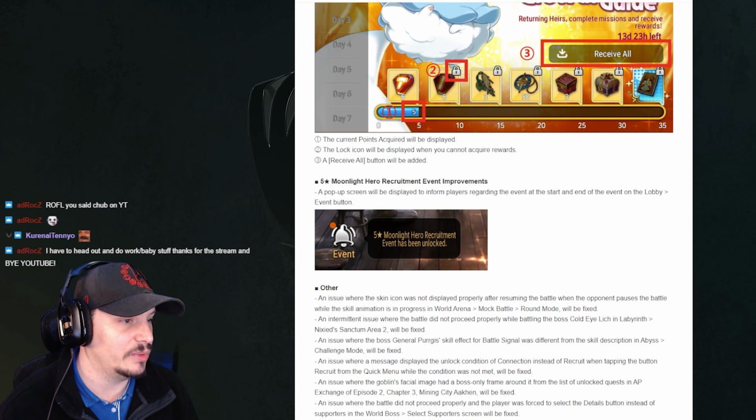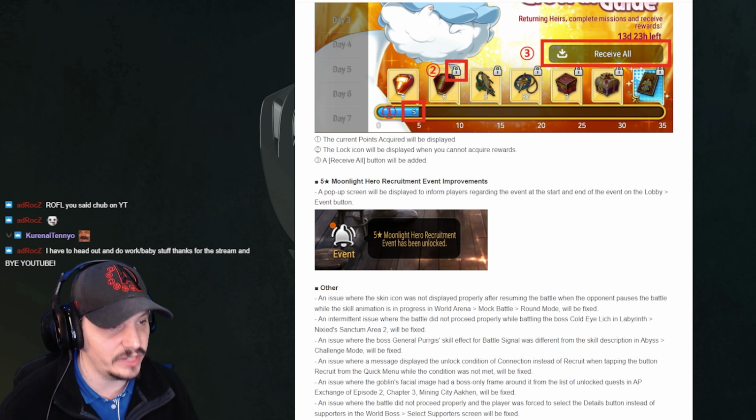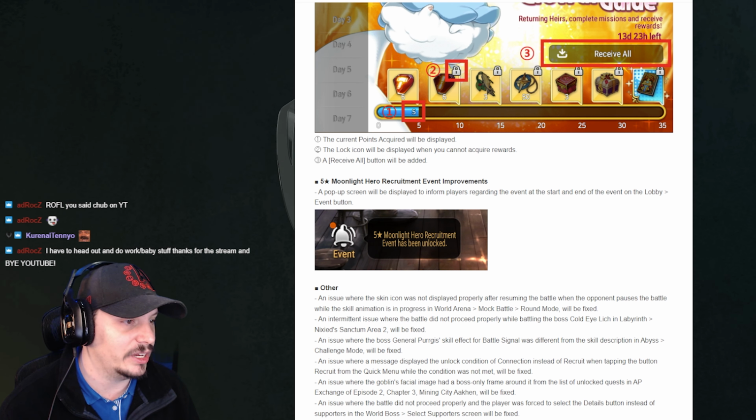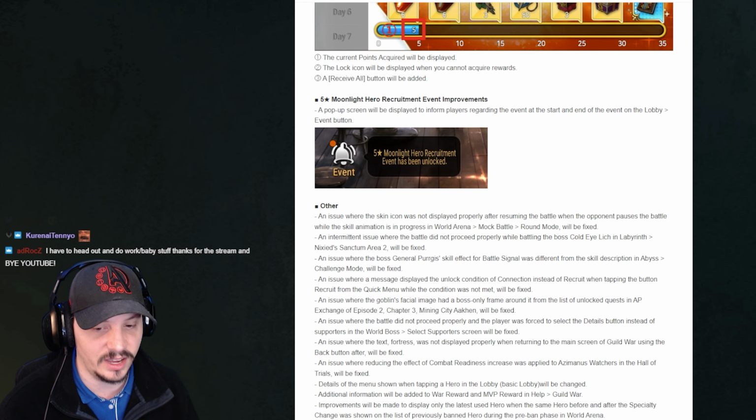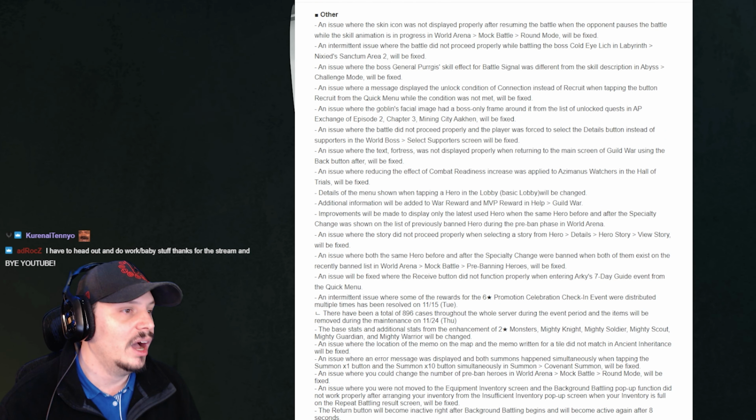A 5-star moonlight hero recruitment event improvement: a pop-up screen will be displayed to inform players regarding the event at the start and end of the event on the lobby event button. So they're now letting you know that there is a 5-star moonlight hero recruitment available inside the event thing. If you did not know, you've been sleeping under a rock.